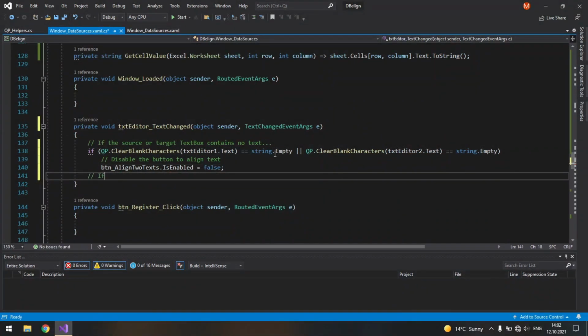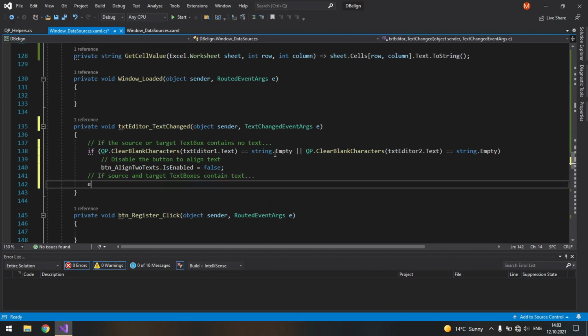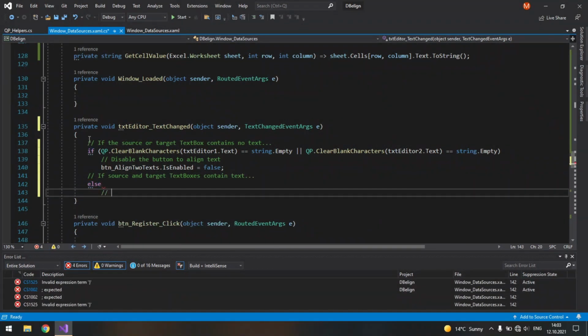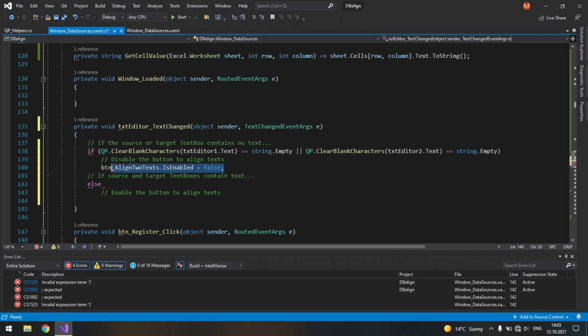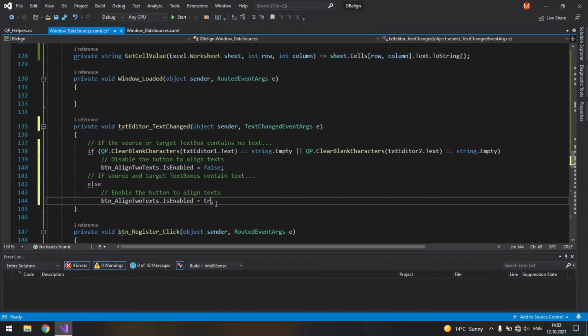Otherwise, if source and target text boxes contain text, so else we will enable the button to align text. So copy this and change false to true.